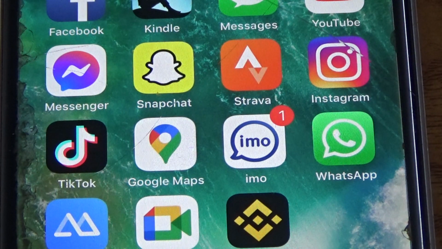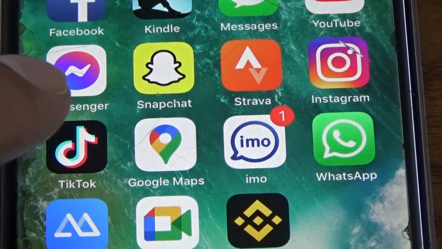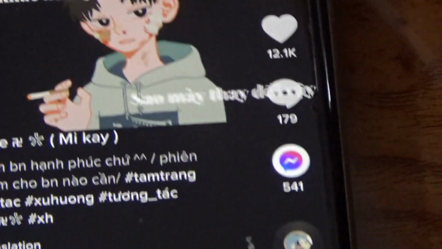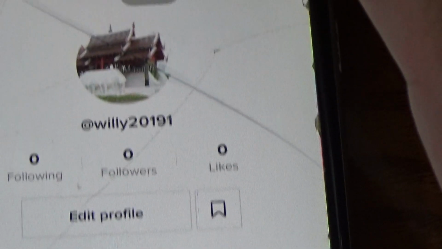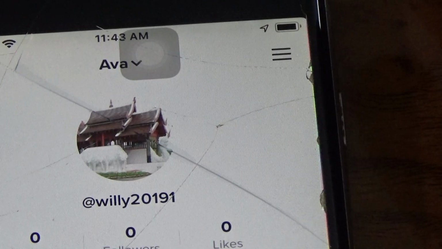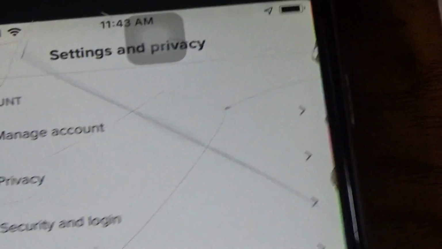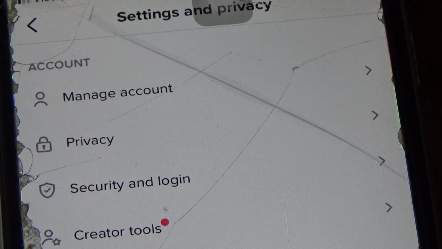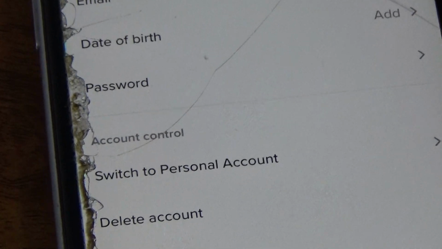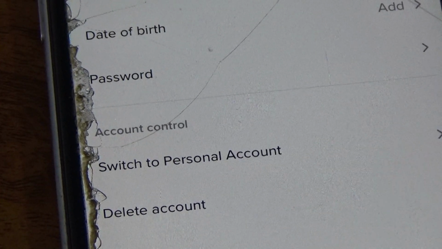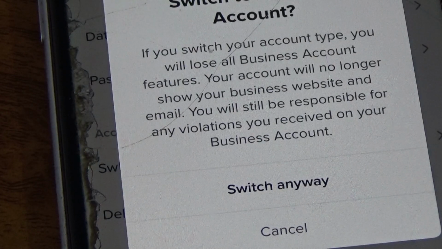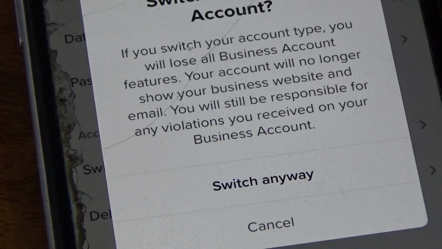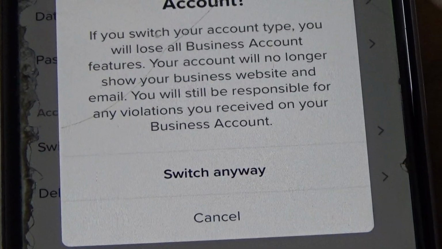What you need to do, first just go to the TikTok app and then click profile. After that, click on the three lines on the top right and then manage account. And then click switch to personal account. And then just confirm, click switch anyway.